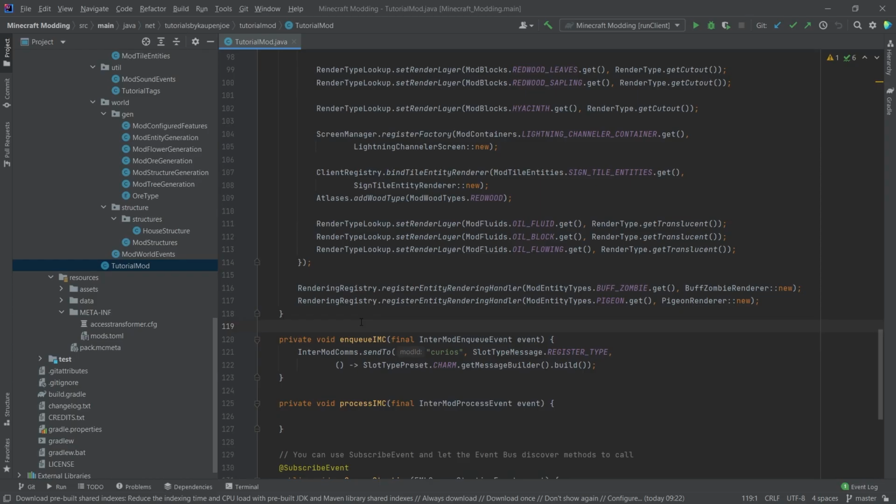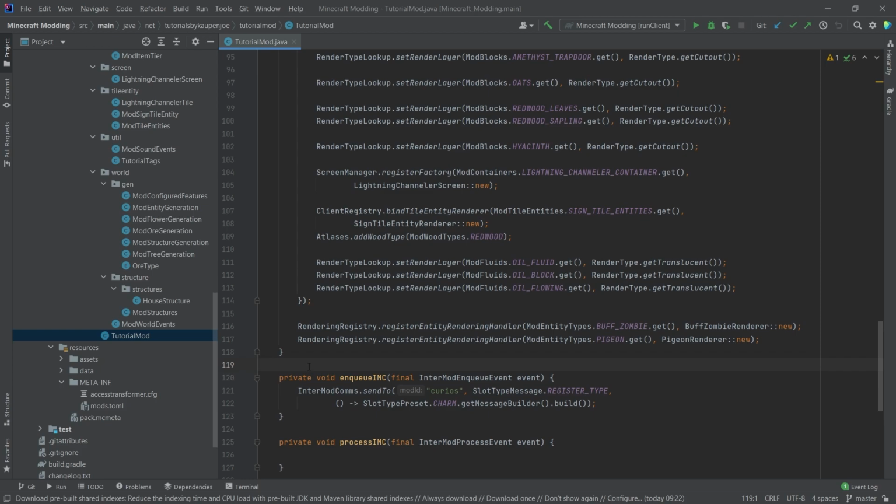Alright, we found ourselves back in IntelliJ once more. And in this tutorial, we're going to create our own custom biome. And this is actually a fairly straightforward process. Actually, the making of the biome is where you really need to drill down. And overall, I know I usually say this, but this is actually not that difficult of a process.